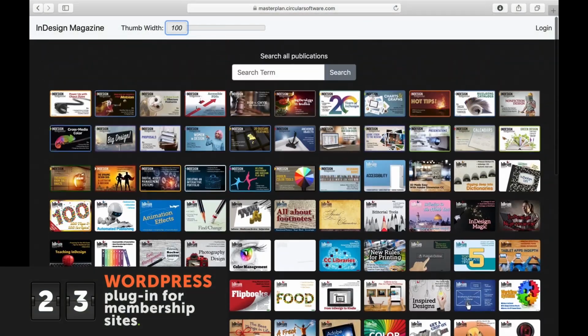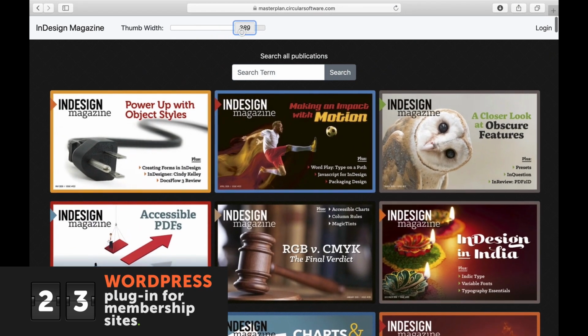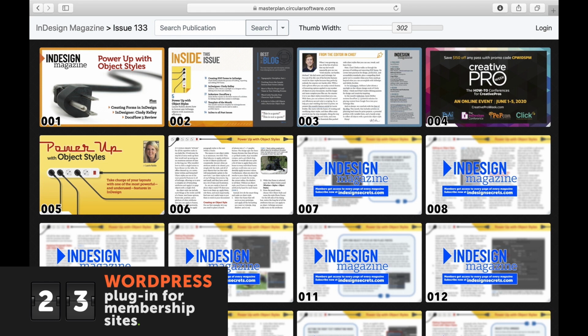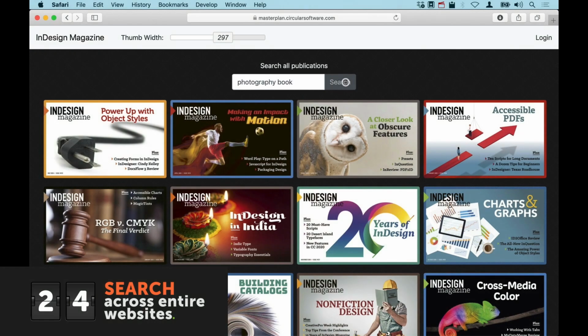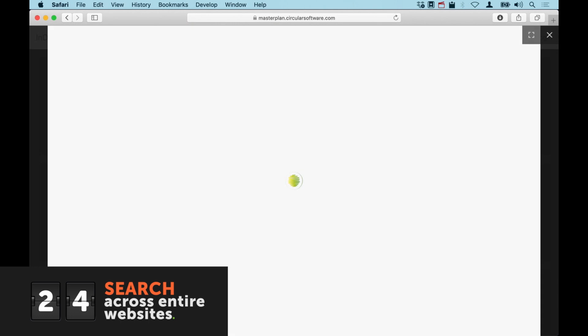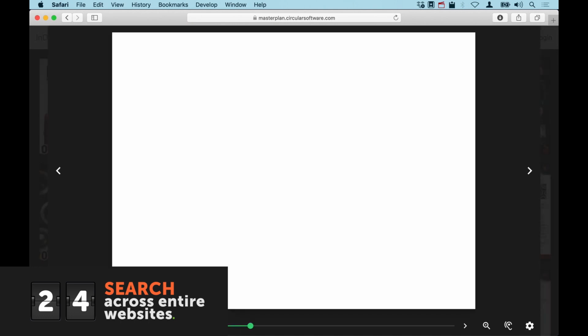InDesign Magazine are using our WordPress plugin to allow their members to search and instantly access any page of their back catalogue. And because we get a full text search, we can look for a phrase and find it on a page and go straight into that publication and to that page of that publication and view it in our browser.